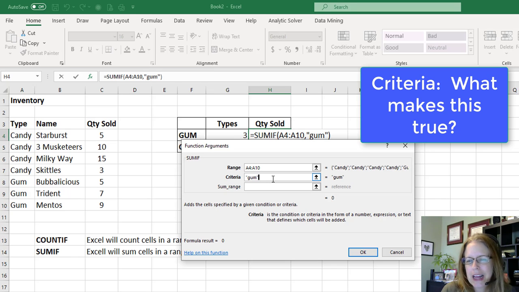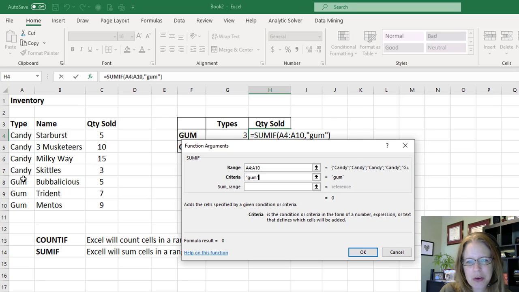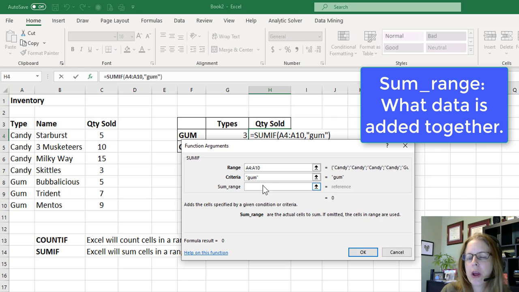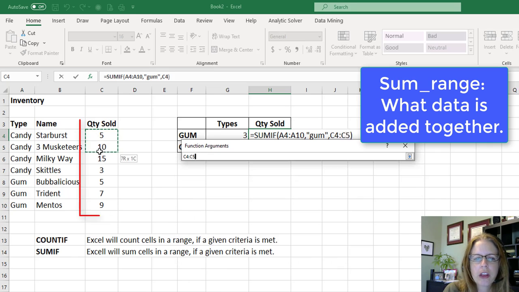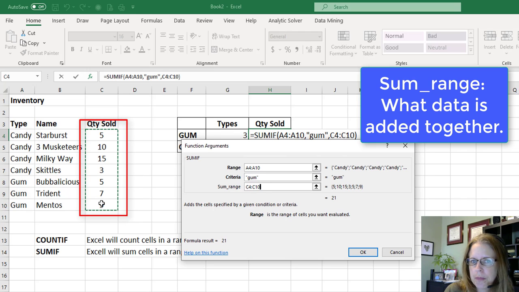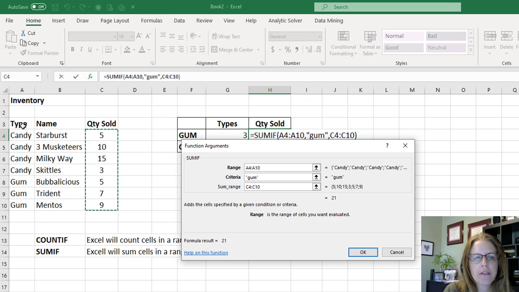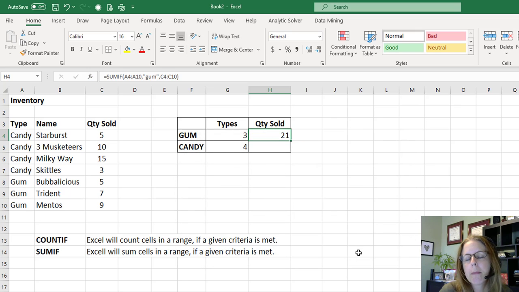And then I can't really sum up the words candy or gum. I have to identify a range for Excel to actually sum, a range that has numbers. Well, that range is going to be the quantity sold. So the formula says every time I am going down column A and I identify where gum exists, start adding up whatever is in column C. So you can see I have 3 places where the word gum appears, and I have 3 numbers, 5 plus 7 plus 9. They do equal 21, and when I say OK, my answer appears.